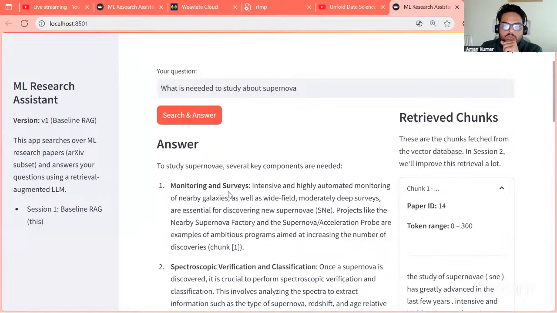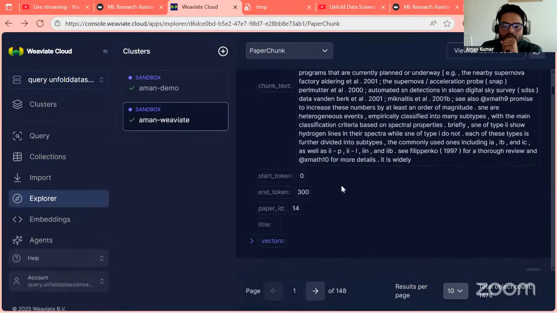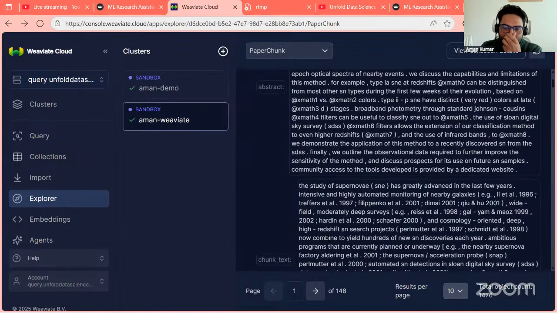To study supernova, several key components. Paper ID 14, token range 0 to 300. Paper ID 14, 0 to 300. Yeah, this is what I want to see. So it is taking from this chunk basically.